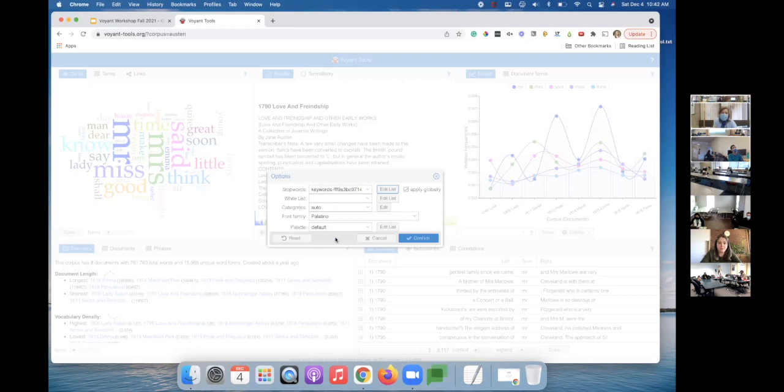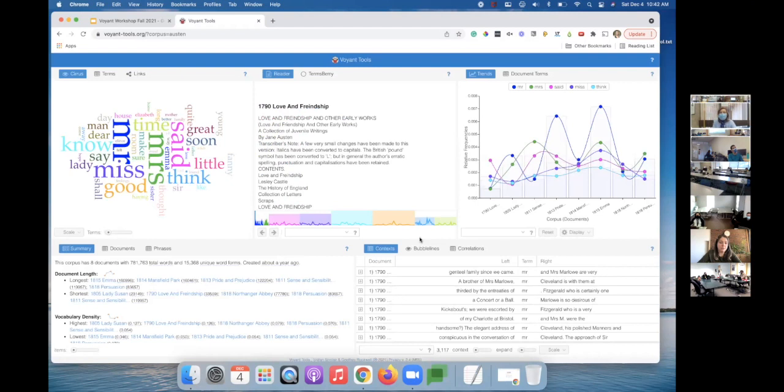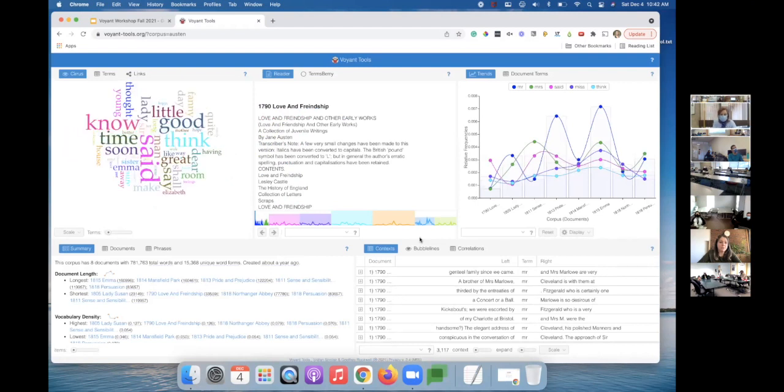Let's save this and hit confirm just to take a look at what it looks like now. Now that we've taken those words out, we can see that our word cloud looks quite different. And said is another one we may or may not, depending on what question we have about the text, want to remove. So that is a little bit about stop words.